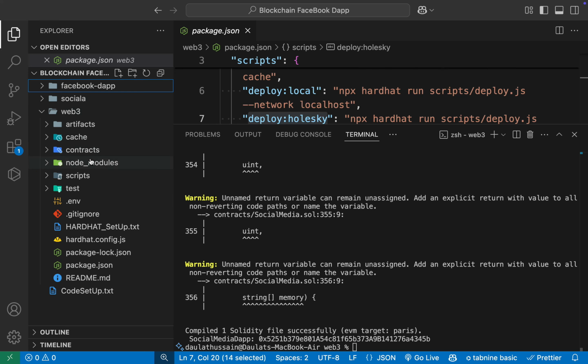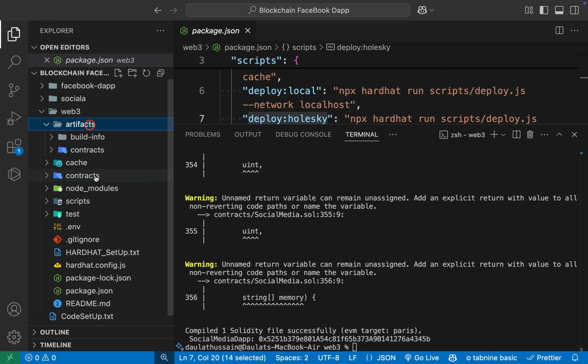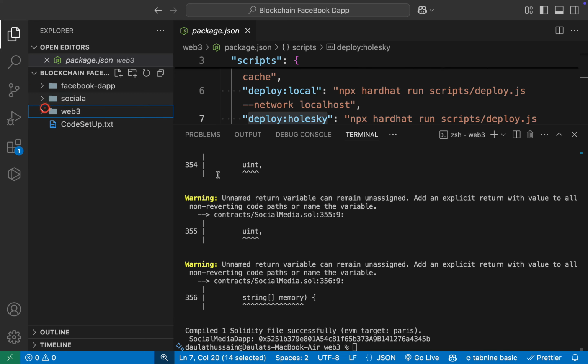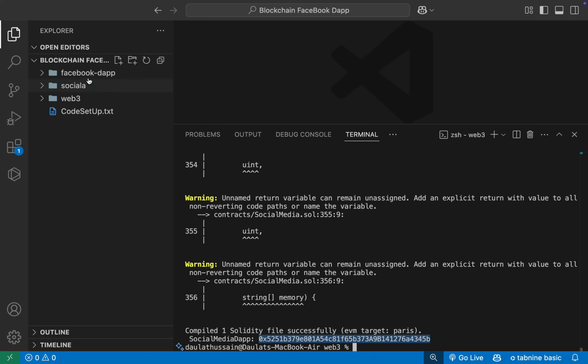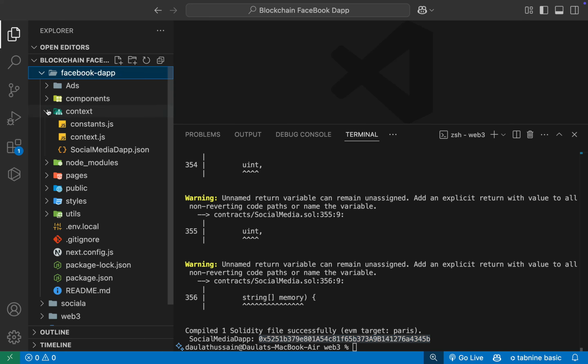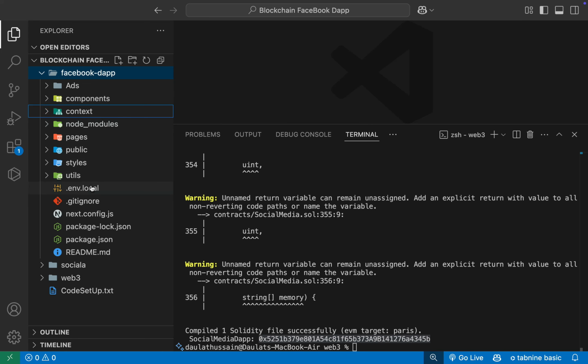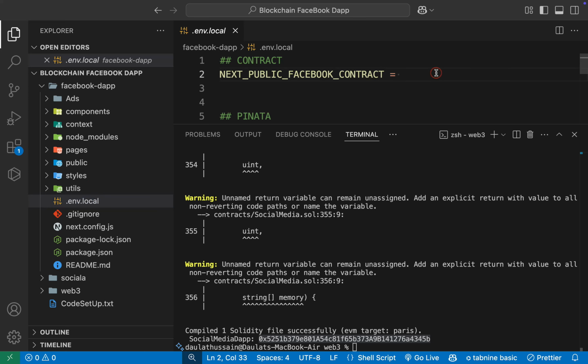But in the real world, you have to copy the updated ABI which you will get from here, and that's what you have to provide here. We have to simply copy the address, and what we can do is come back here in the Facebook, and there we have to go to the environment variable, and here we have to provide it.